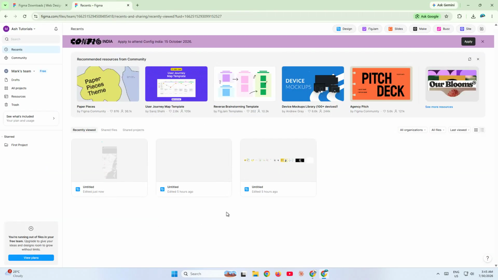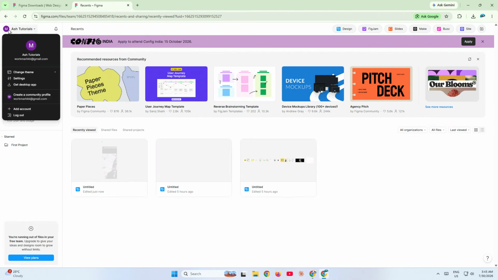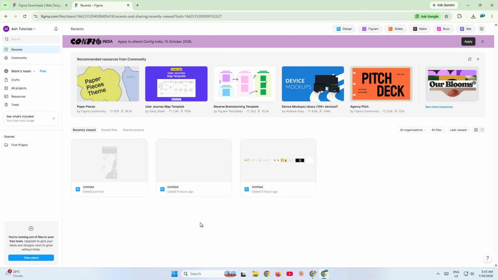Once you're on the Figma sign-in page, log in if you already have an account, or sign up if you're completely new. If you're a student or teacher, make sure to check whether you qualify for Figma's education plan. This can give you access to extra features for free, which is especially useful if you're learning design or managing school projects. Just follow the verification process carefully and make sure your education status is approved before you start building your workspace.